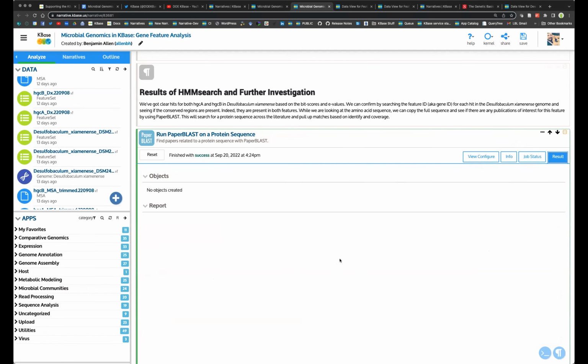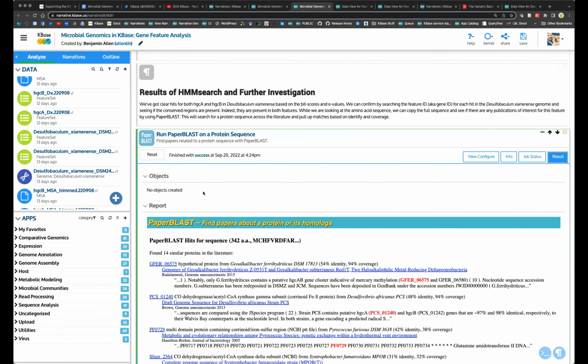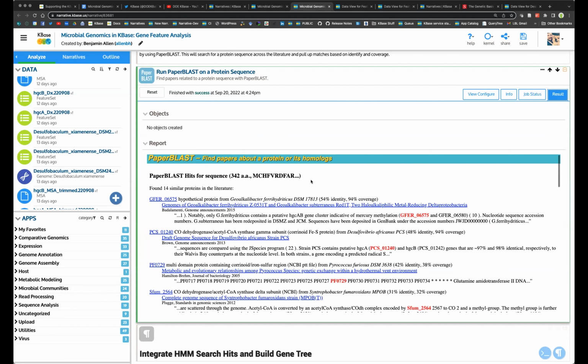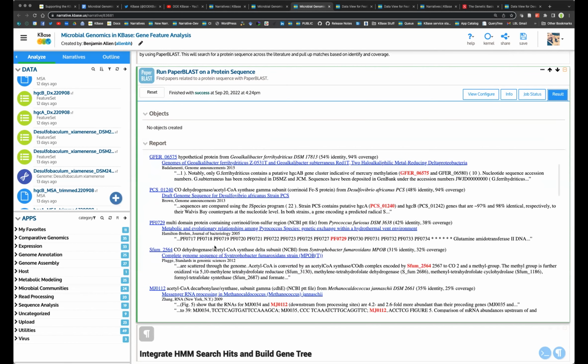PaperBLAST here. And this search is, I think, against PubMed mostly. It uses a homology search to tell me something about the other papers that are out there that have sequences similar to this search term. So, again, if I wanted to build out more sets of interesting organisms, I could use this to see what's out in the literature.